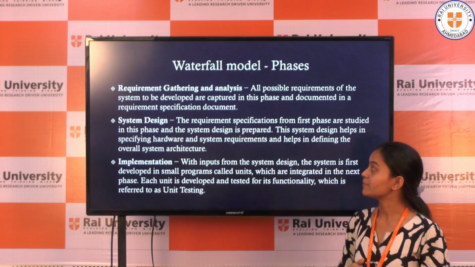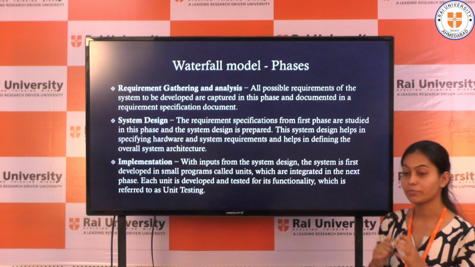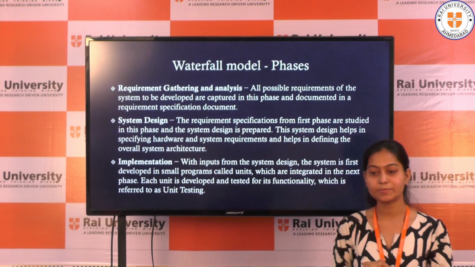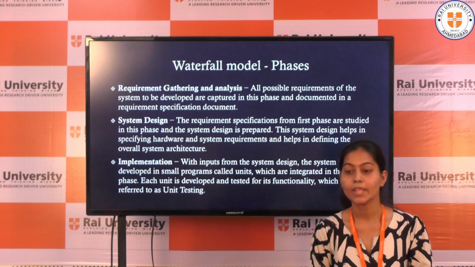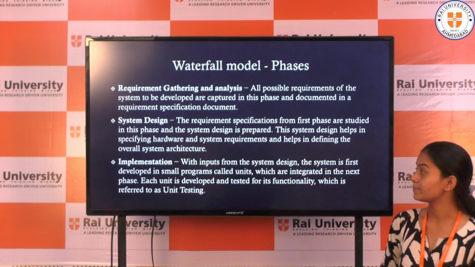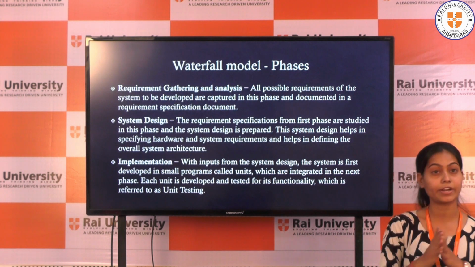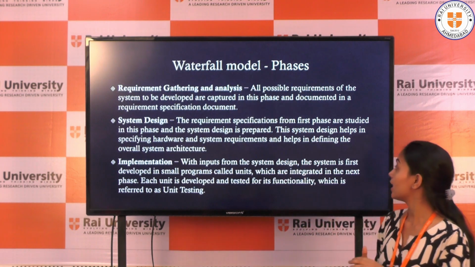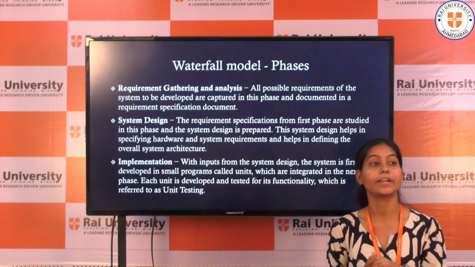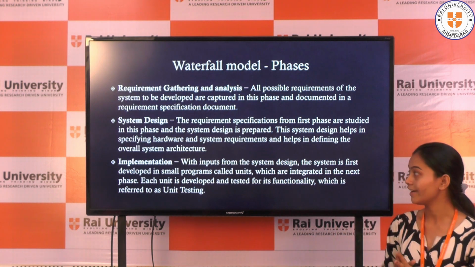Next one is system design. The requirement specifications from the first phase are studied in this phase and the system design is prepared. The system design helps in specifying hardware and software requirements of a software and defining the overall system architecture, that is, what kind of architecture is to be made for the software development.